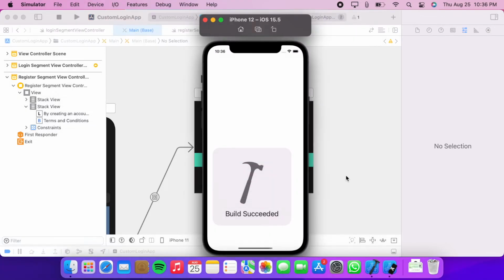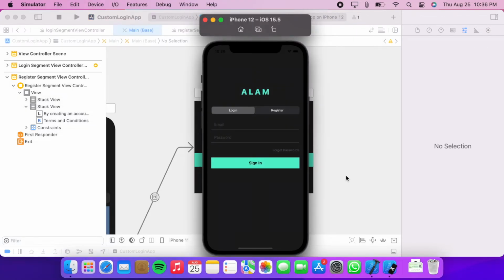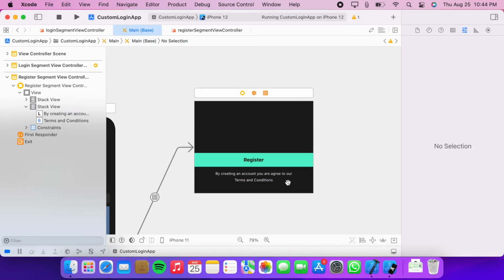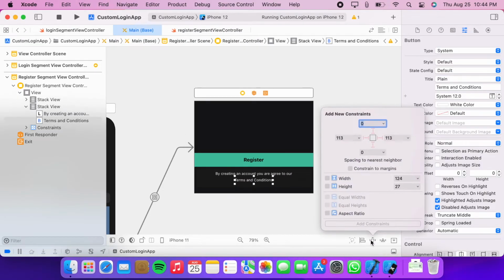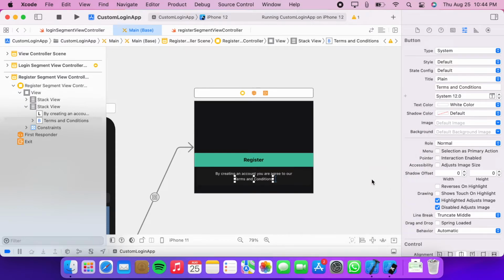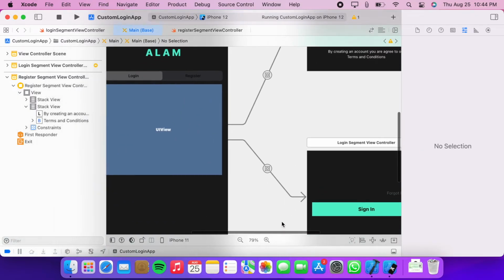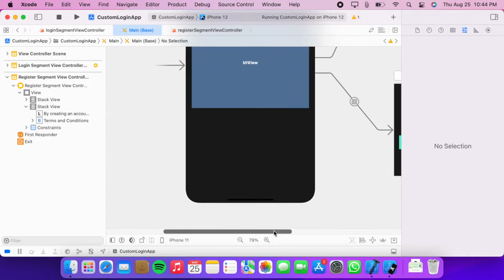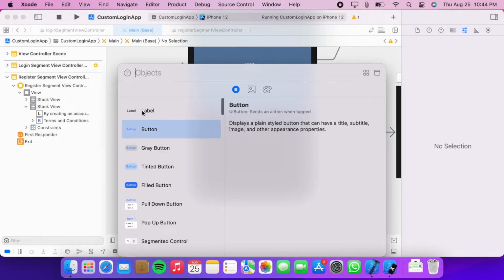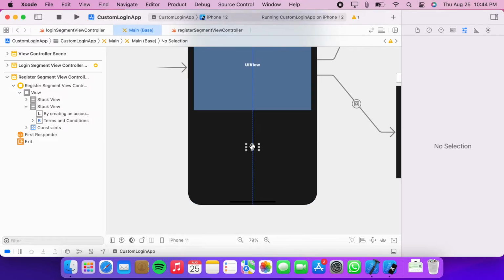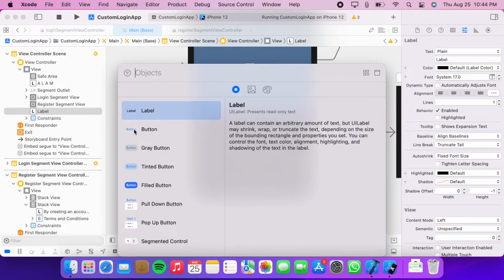Now run the app. It is looking good. Select the button and change its height to 20. Now we have to add other sign-in options. Drag a label and 3 buttons.